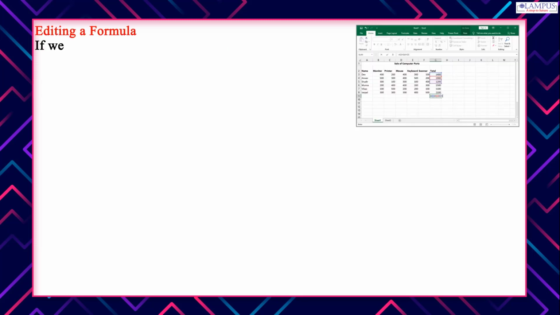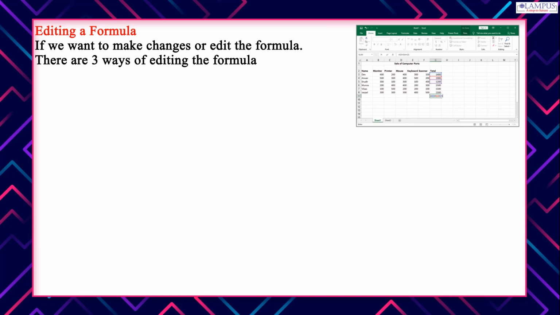Editing a formula. If we want to make changes or edit the formula, there are 3 ways of editing the formula, which is as follows. Let us learn to edit a formula.